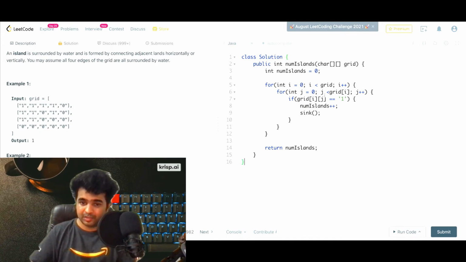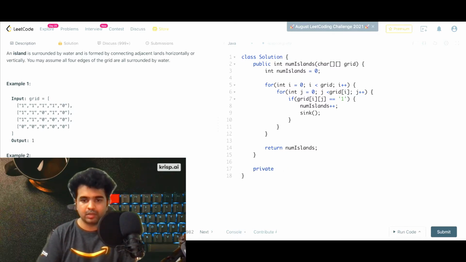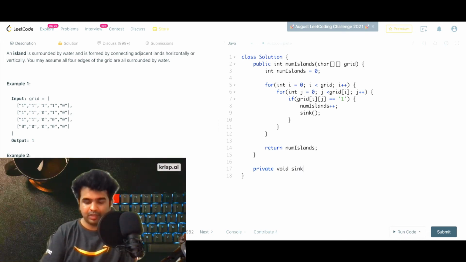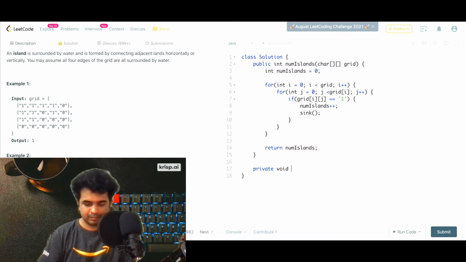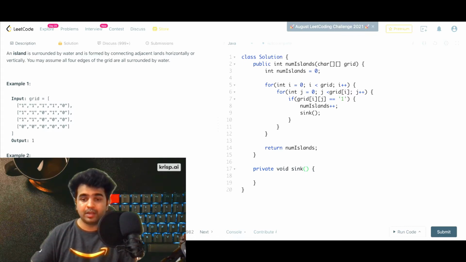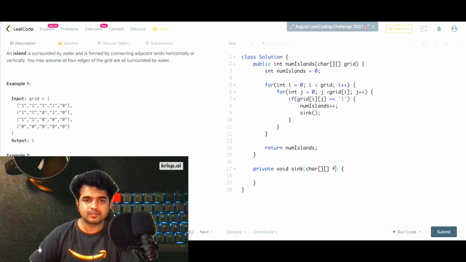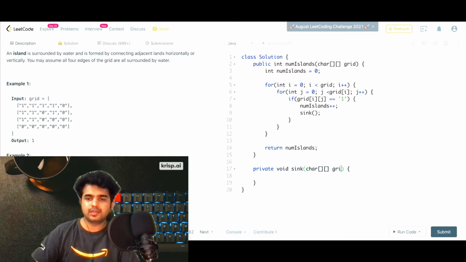Now the other thing is to sink the islands. How do we sink it? Let's define a function. We can make it private, and we don't have to return anything. We just want to sink everything. What do we need? We need the grid, and we need the i comma j position. That is the current position in the grid, and this is a recursive function.